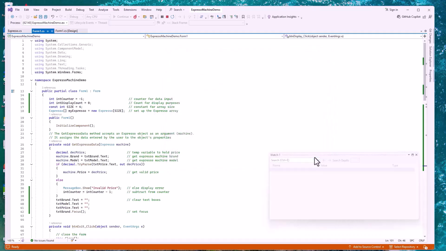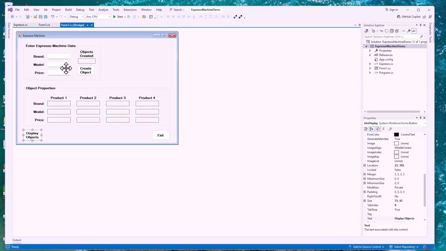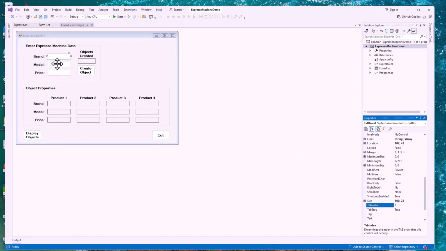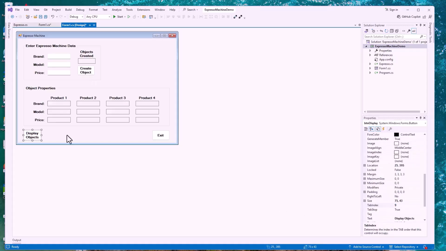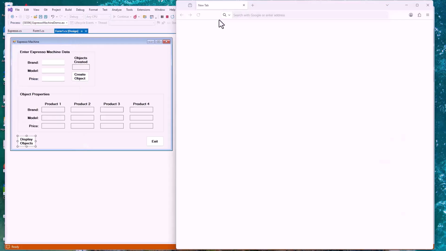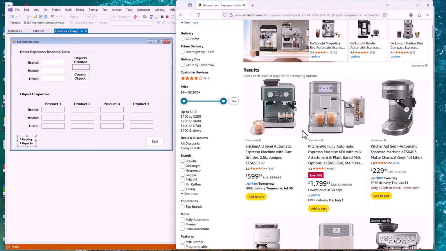I'm going to actually escape here, and I want to look at the tab indexes of these particular things. I want this guy to be a tab index of 0. This one, a 1. This one, a 2. And the create object, I want to be a 3. And we should be fine. Do a file save.